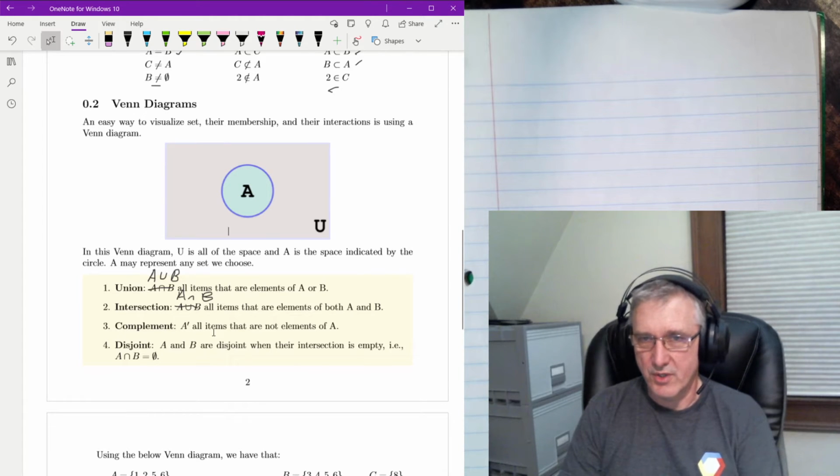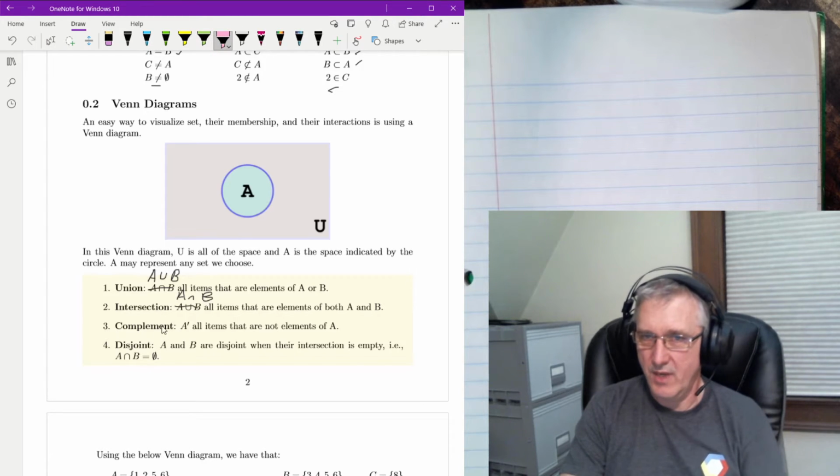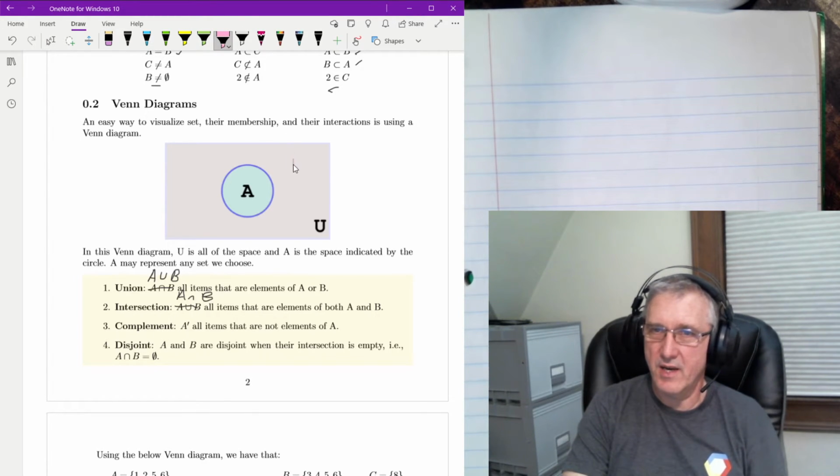Now we have another term or two, the complement. The complement is all the elements that are not in A. So A complement is all the elements that are not in A, which is basically everything outside of the circle.